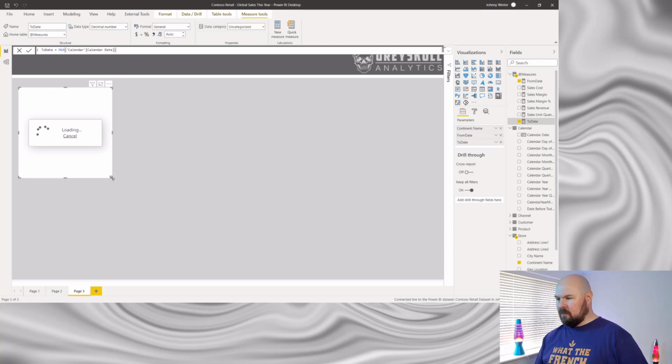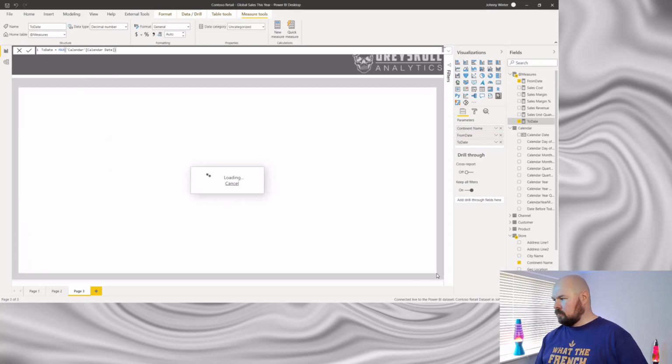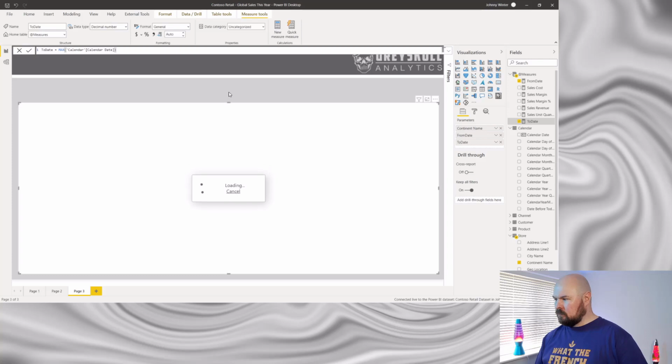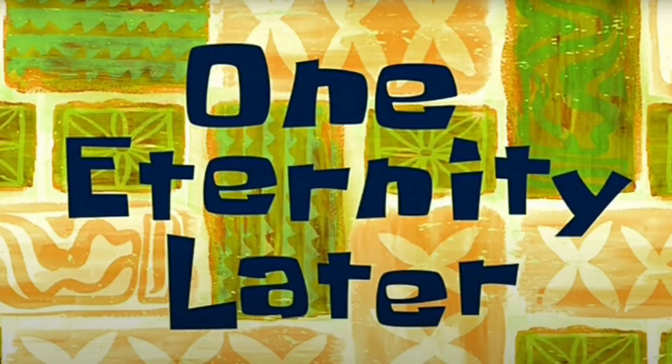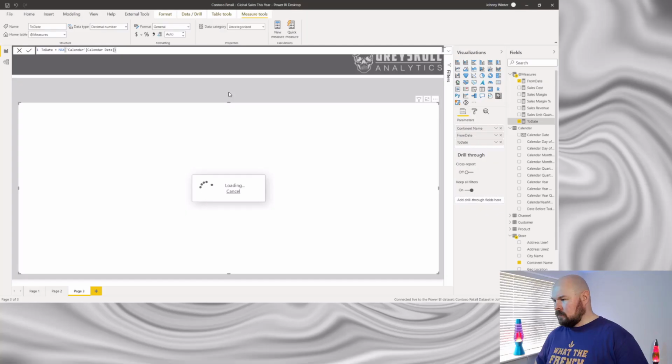Let's make this a bit bigger. One eternity later. Now thinking about it, this is pretty abysmally slow, but by default I haven't got any slicers or filters on this page. So that's going to return my entire data set, which is going to be massive.